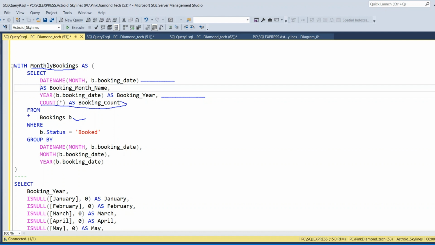Now, the where clause here is serving as the filter. So we are filtering the bookings table where the status column is equal to booked. So, in a nutshell, we are only counting records where the status is booked. So that is what this is doing. I now group it using the group by the date name, the month, and the year.